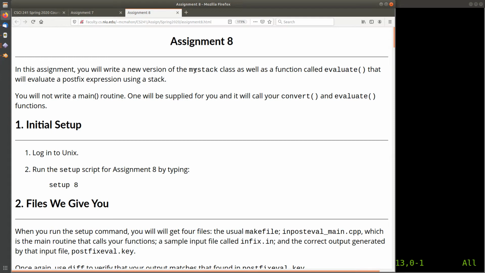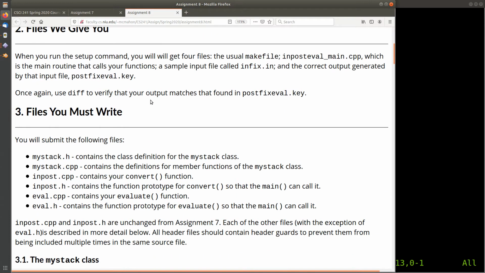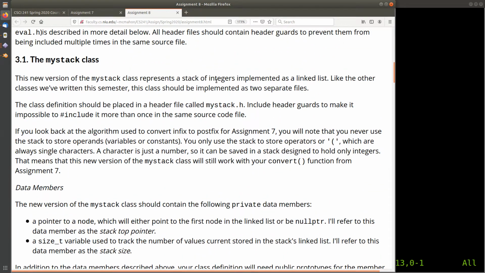Let's look at your next assignment, number 8. You're going to create a new version of your MyStack class and a function called evaluate. Let's start with the new class for your MyStack. This one is going to say create a stack of integers using a linked list, rather than the array that we had in our last assignment. And otherwise, the operations that you're going to do on that stack are the same.